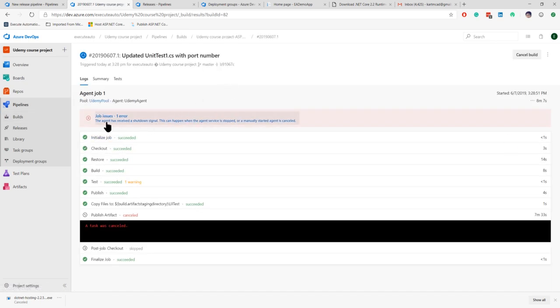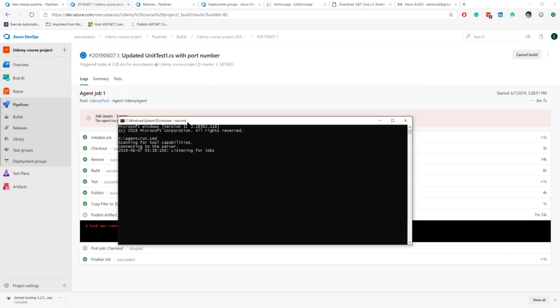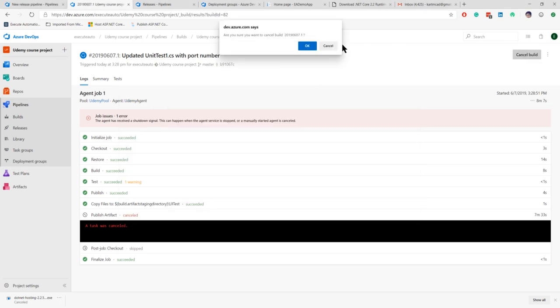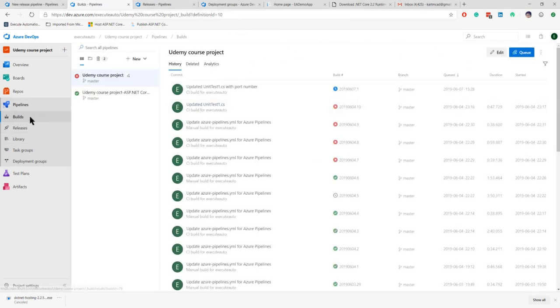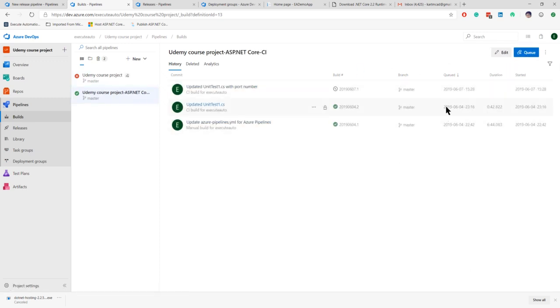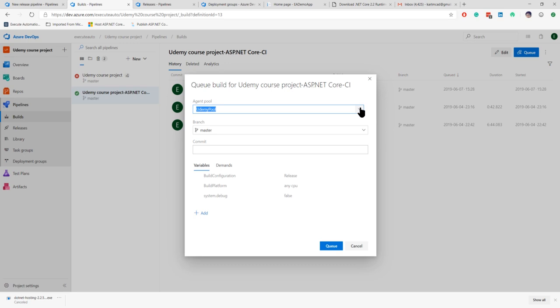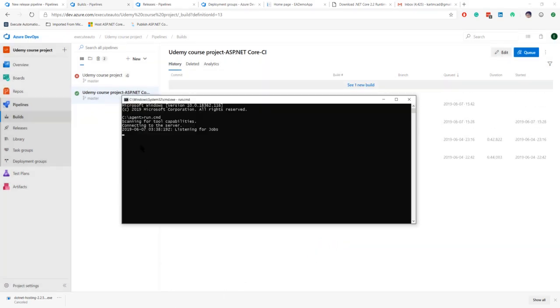It seems like the agent has received a shutdown signal. This can happen when the agent service has been stopped. I could see that it is still running. Maybe I can just cancel this build, and if I go to the build again, and if I queue a new build, it's going to ask me which agent pool, which is going to be our Udemy pool. Now let's see if it's getting that particular job to be executed.